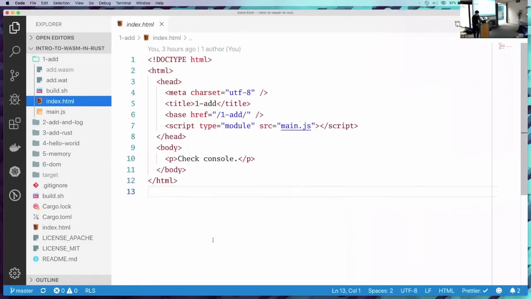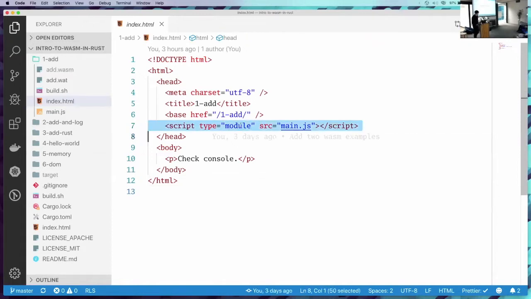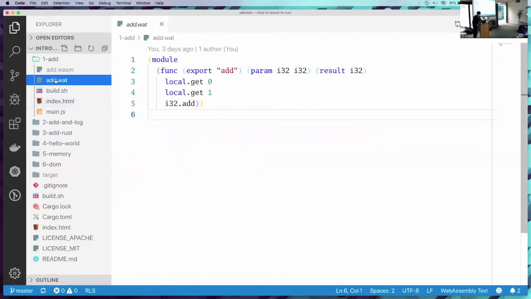We've got an HTML page. There's nothing really exciting here, except we're just loading a JS file. And probably the most important thing here is we've got type module, so that means we're loading an ES module. But what we're going to do is add two numbers in WebAssembly.